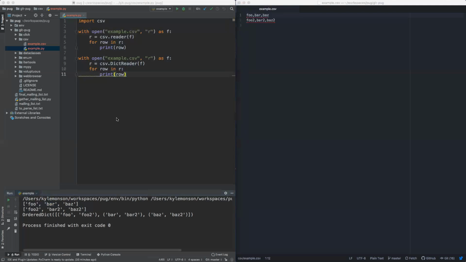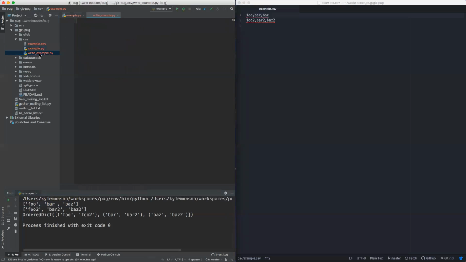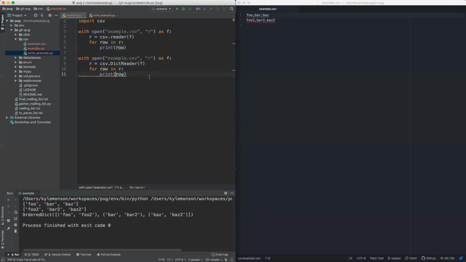Okay, so I just created a file called write example. In write example, we're going to work through some examples of writing instead of reading. So I'll go ahead and copy this over here so we don't have to rewrite the whole thing. Okay, so now we've been doing reading, so let's do some writing.